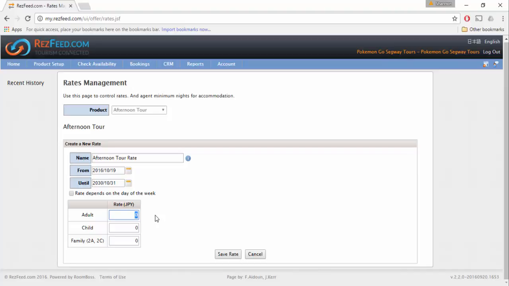Okay, so we'll put our rates in for the half day tour. So it might be 60, 50, and then 180 for the family. So we've got our rates in there and we save the rate.